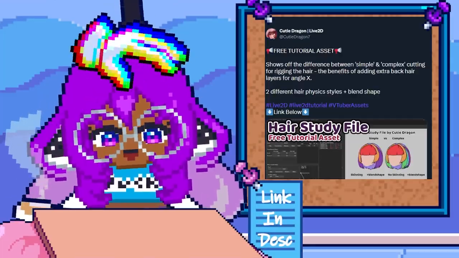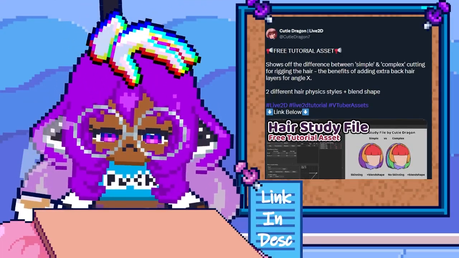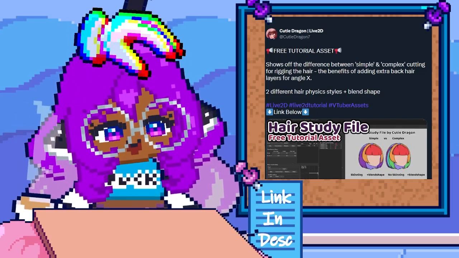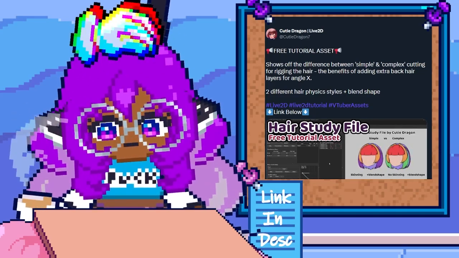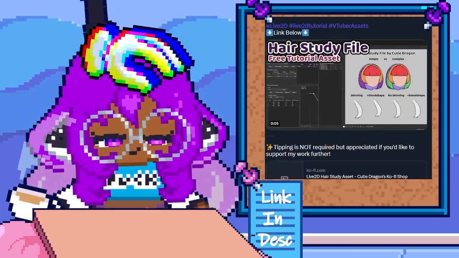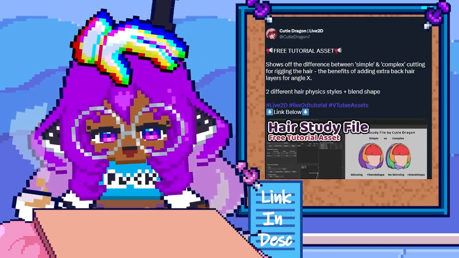Very cool. And speaking of more tutorial assets, we have a hair study file coming from Cutie Dragon, who makes a lot of other really great Live2D things that you should check out. And that's on their Ko-Fi.